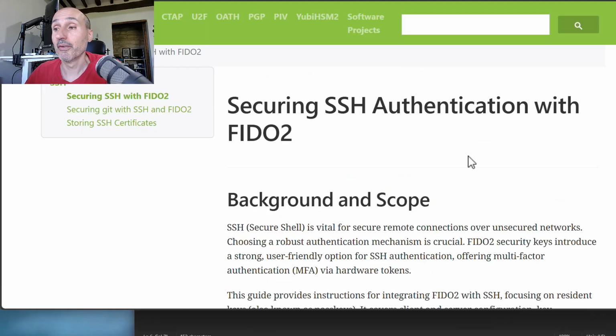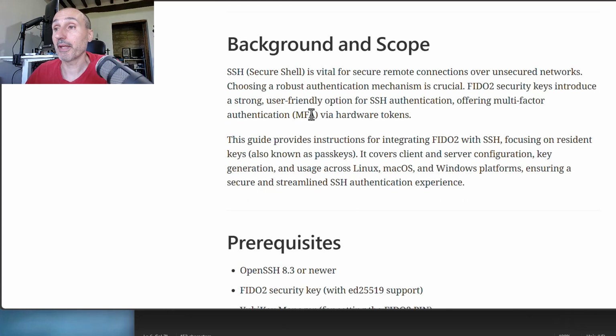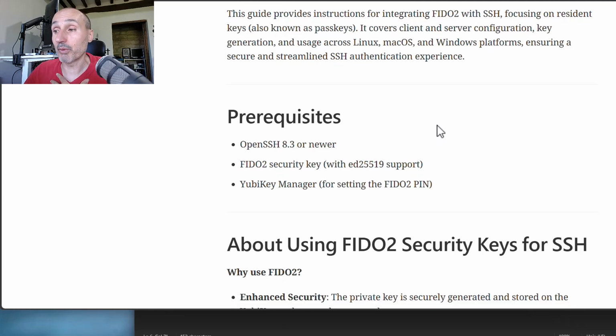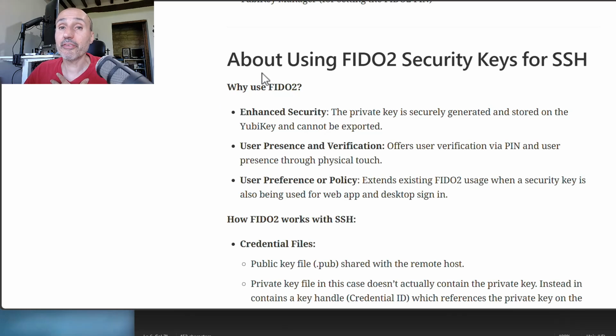So you see, it's a little bit more complicated, because if you look at securing SSH authentication with FIDO2, it's really, really simple. This is a way in which you are integrating your SSH login, your SSH keys, with FIDO2. The greatest prerequisite is a new version of OpenSSH, but as of today it is probably contained in all the latest Linux distributions, and it's available also on Windows.